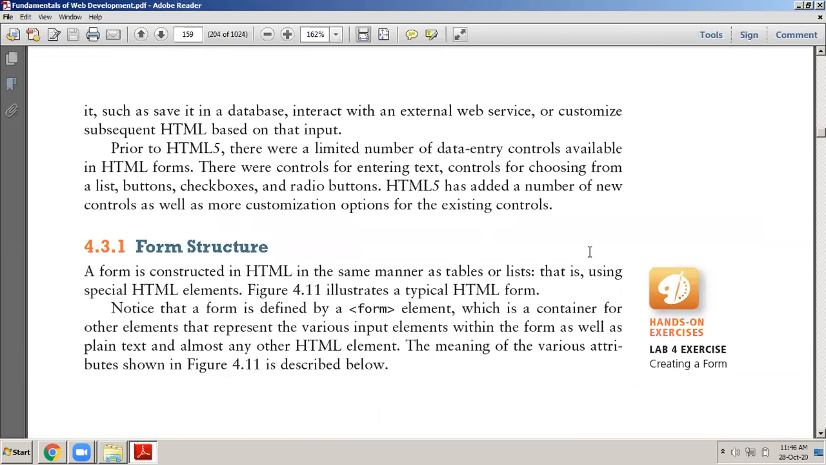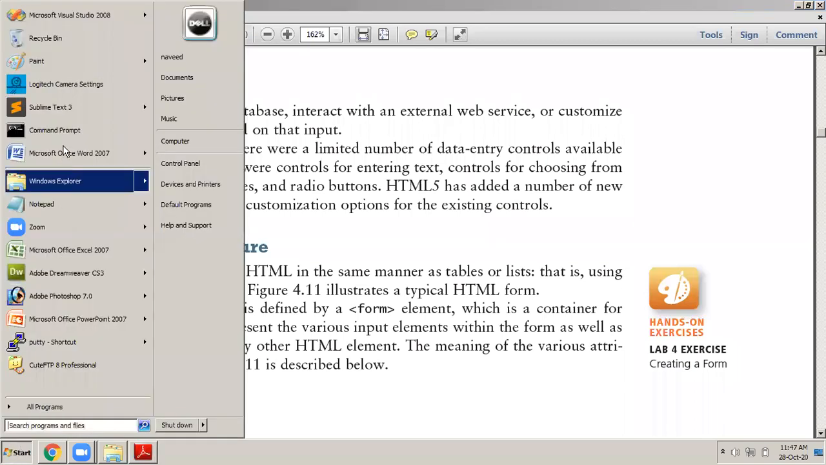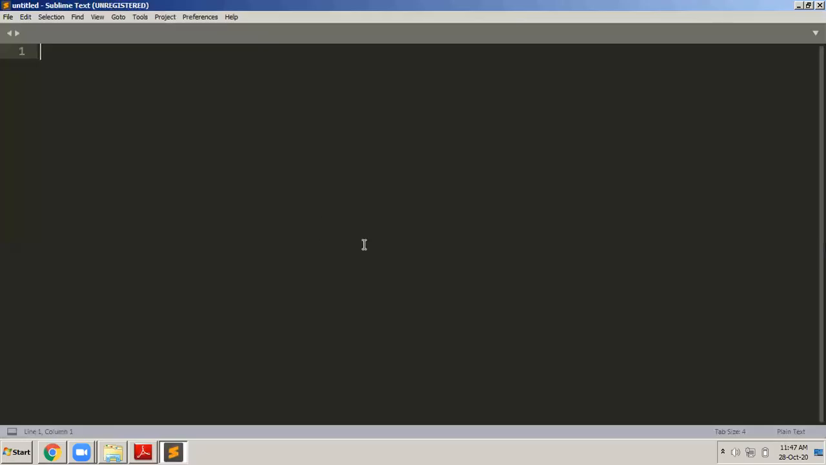Depending upon what you are asking the user to enter, you have to provide the user appropriate elements, appropriate controls. The structure of the form: whenever you want to place a form on the web page, you have to always start with the form tag.